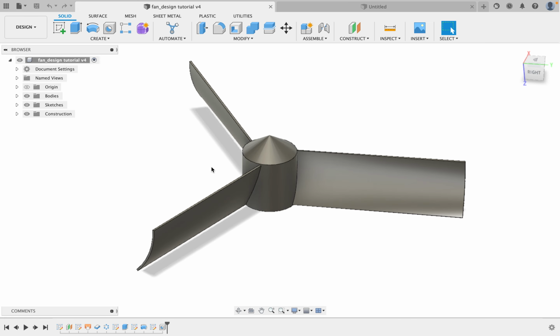So in Fusion 360, just a simple introduction to its interface. Up here we have our main toolbar, which is where we'll be working. And if you notice, we are currently under the solids environment. We have a couple of environments: solid, surface, mesh, sheet metal, plastic, utilities. But for now, we'll be working inside the solid environment. We will briefly use some tools under the surface, but that will be specific to this particular fan tutorial.